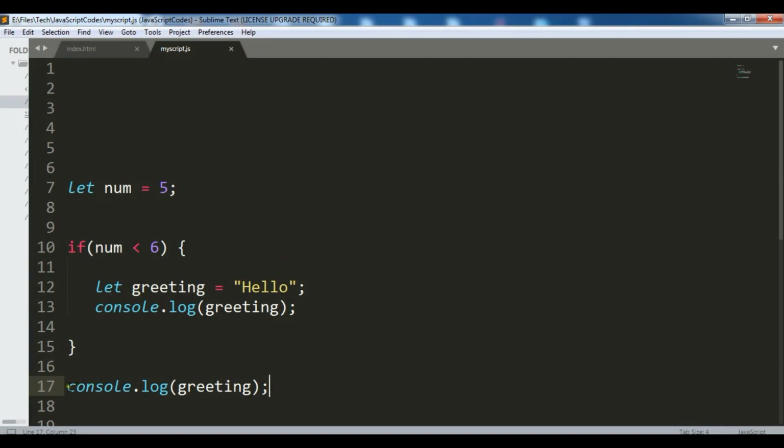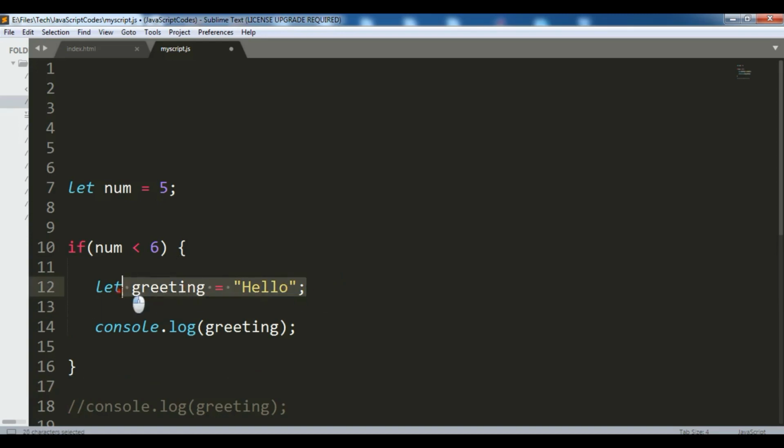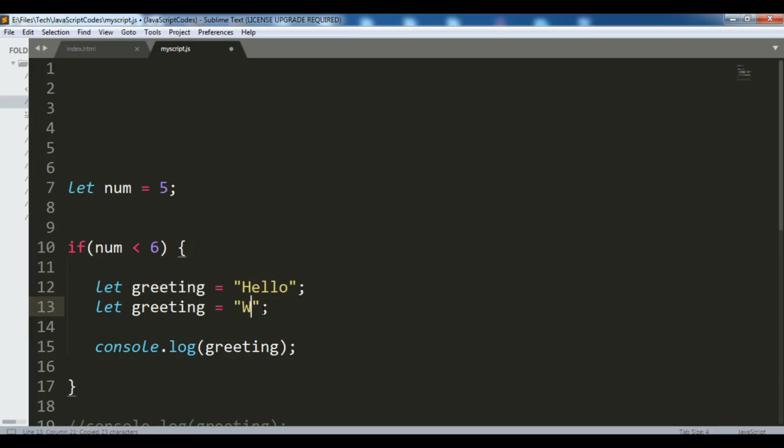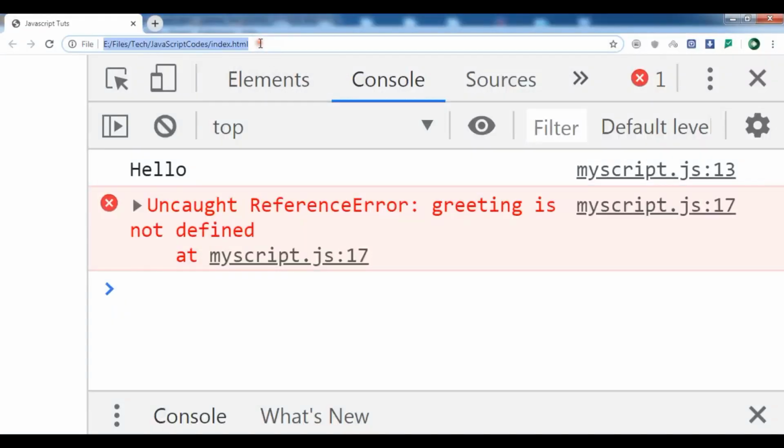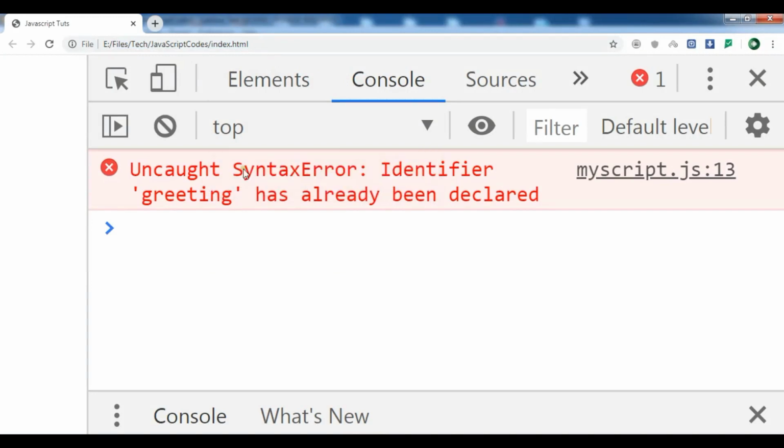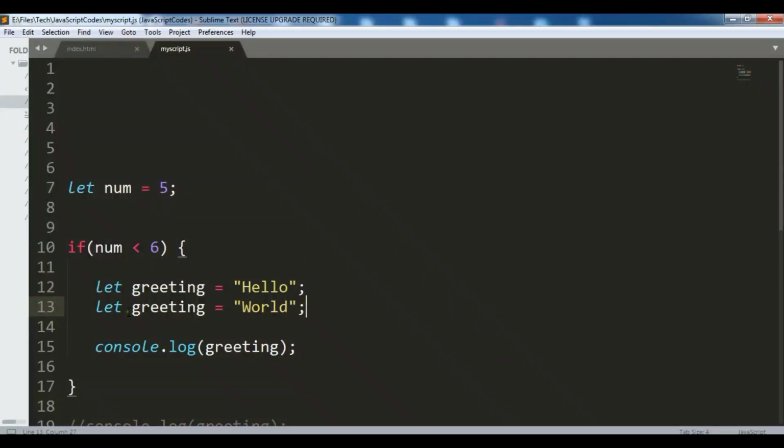For example, let me just comment this. If you say let greeting in here again, and this time you want to say world, and if you run this, you will see you're receiving a syntax error, and it's telling that greeting has already been declared. But you can update or assign the value of greeting.